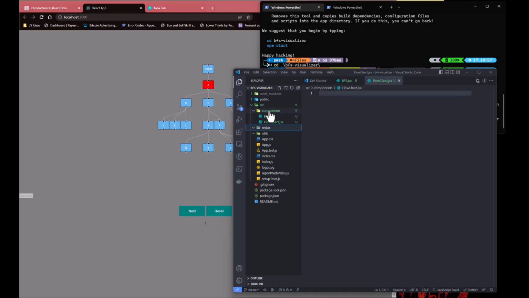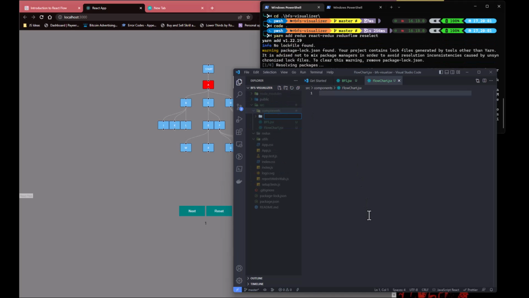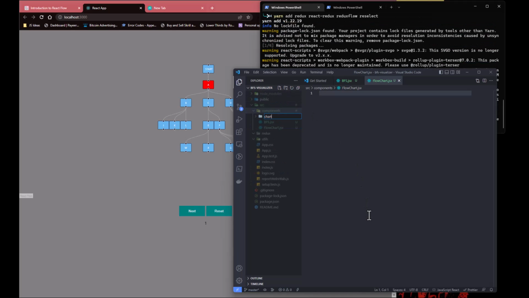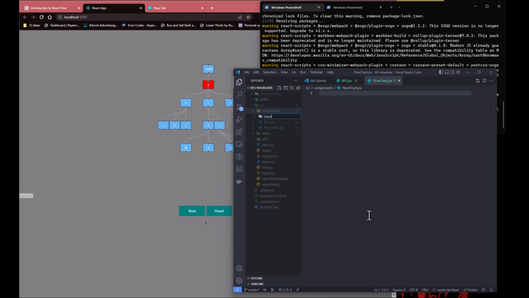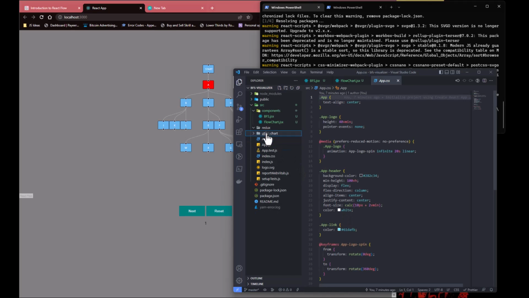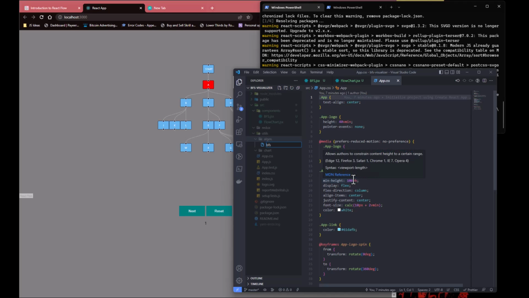For this component, we need a folder here for our charts data files. Maybe I can just put that in utils. And then in here we need our BFS algorithm, so let's say algos, and add BFS.